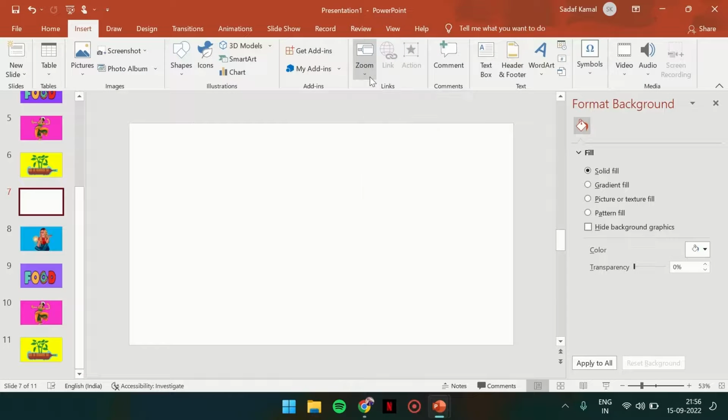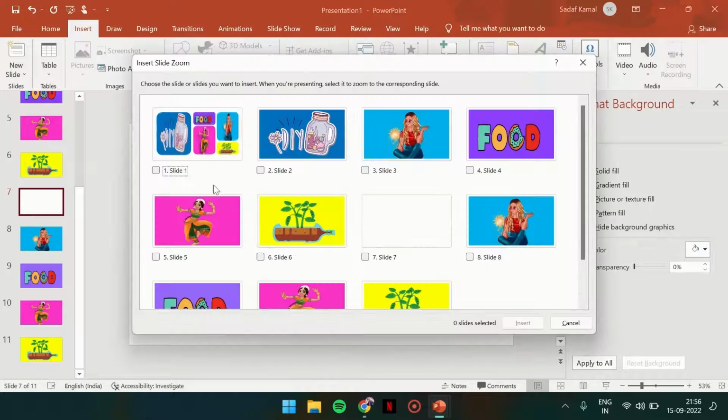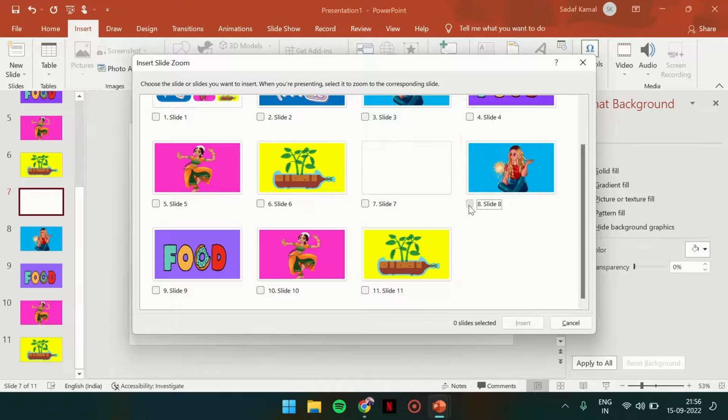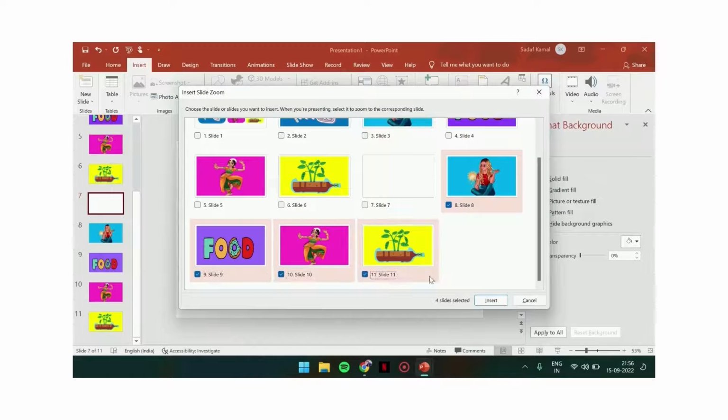Now for slide zoom, go to Insert and then click in Zoom. Now select Slide Zoom. Select all the slides that you want to showcase.